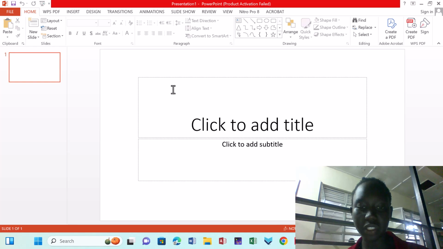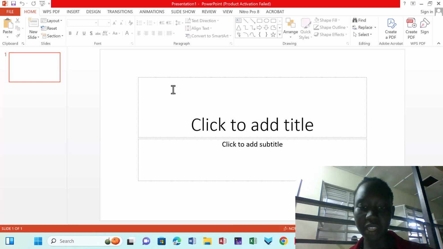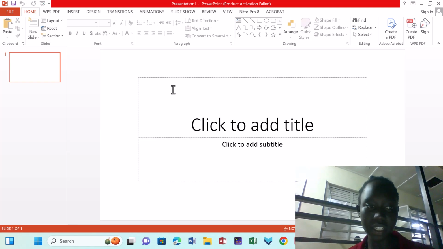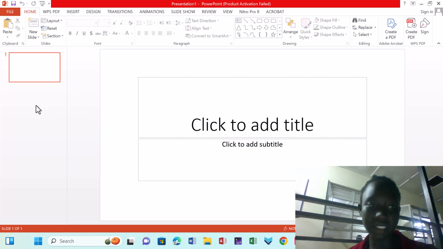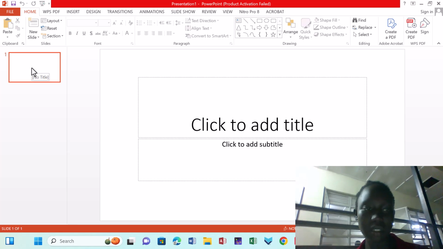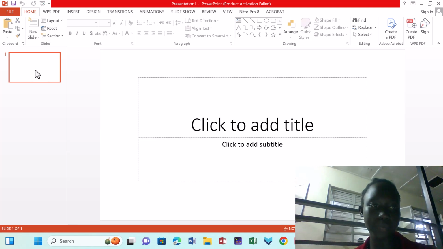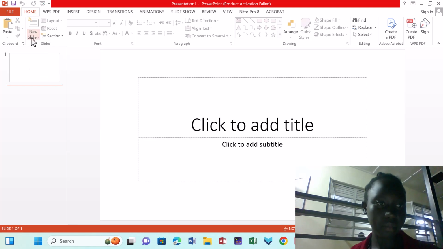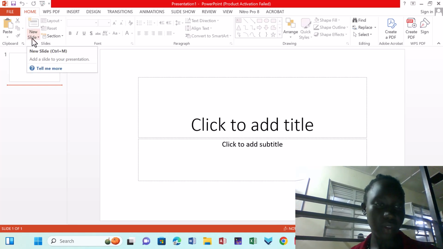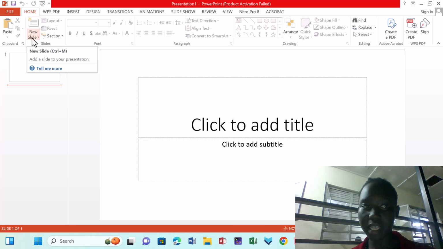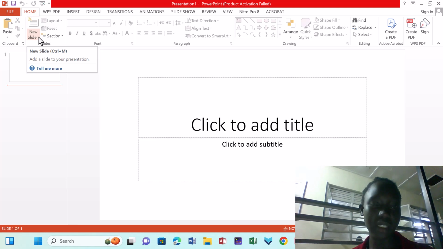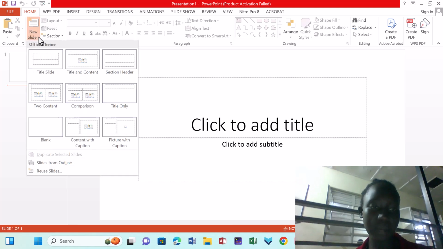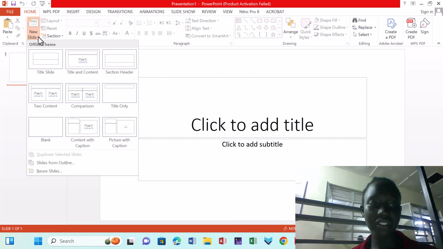Maybe you're a student, you could be a lecturer, you could be a teacher, in whichever cadre that you're in. You might need to make a presentation at some point on certain things. So for example, when you come here and you want to create a slide, when you tap on the new slide icon, you'll have different types of slides.